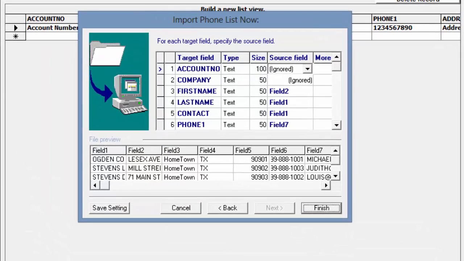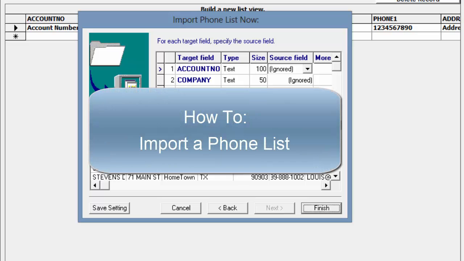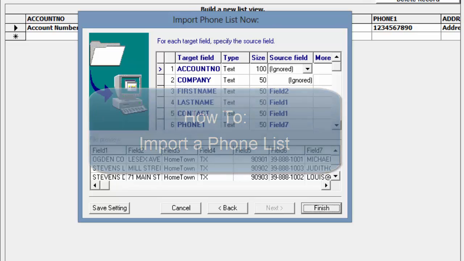This tutorial starts at the mapping screen. If you don't know anything about importing a phone list or how to get to this mapping screen, please watch the How to Import a Phone List video tutorial.